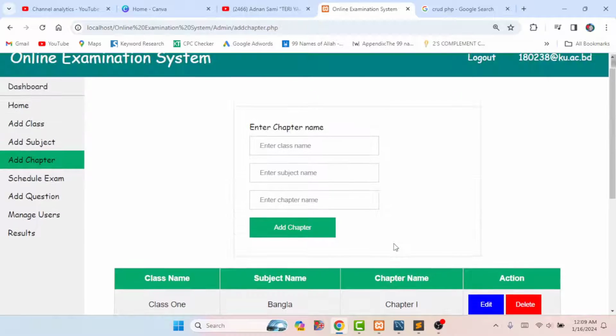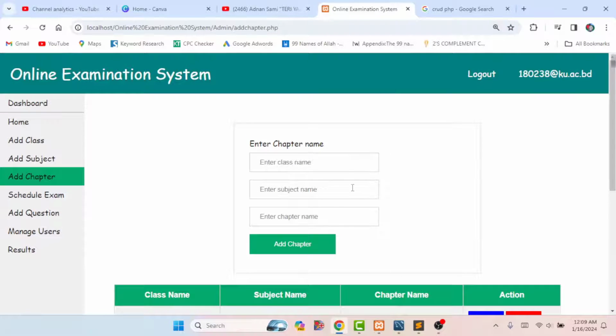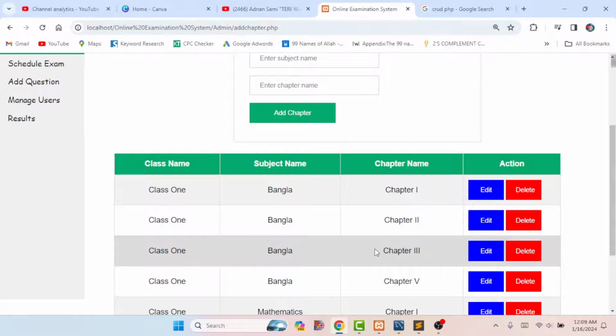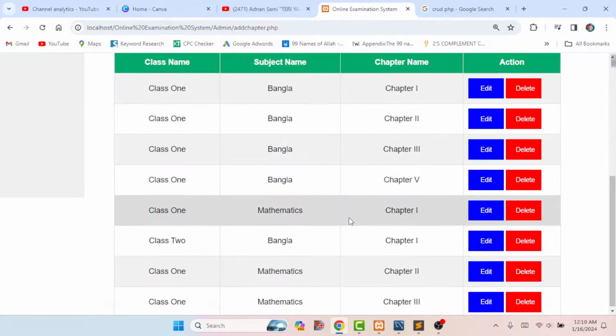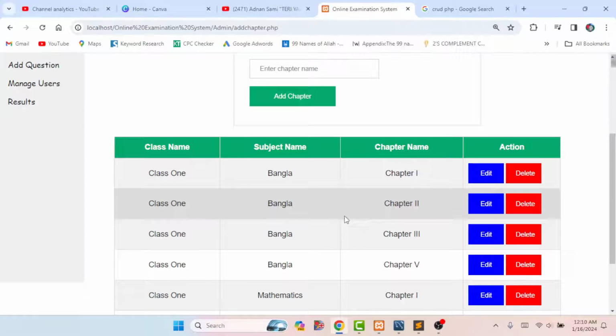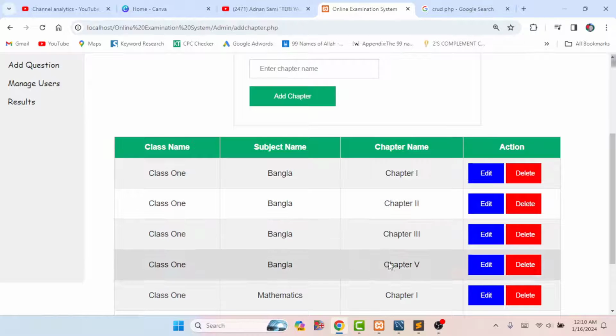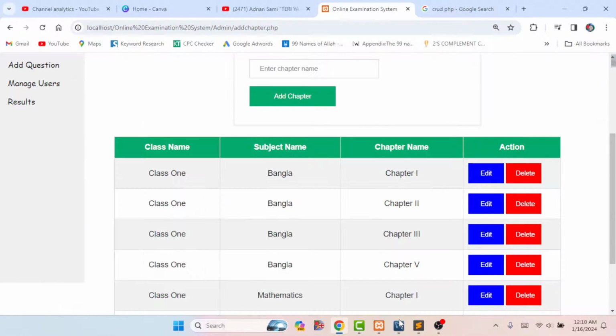So in this way we can easily insert information into database, and we can fetch database information into our website. We can edit information, we can delete information, and this is very simple. For the designing purpose, we have used HTML and CSS, and for the developing or backend purposes, we have used PHP, and database we have used MySQL Workbench.